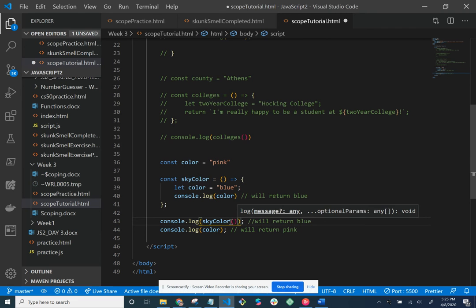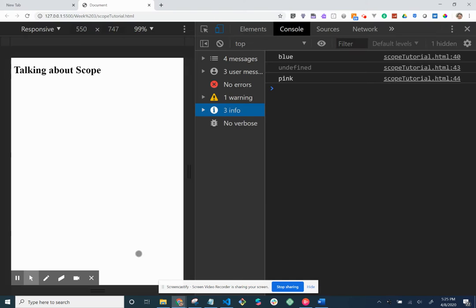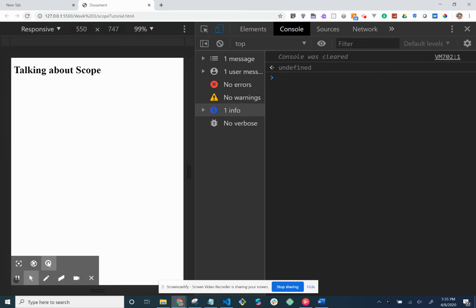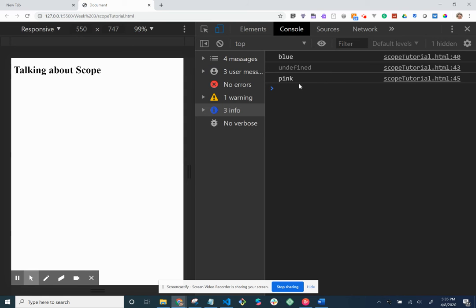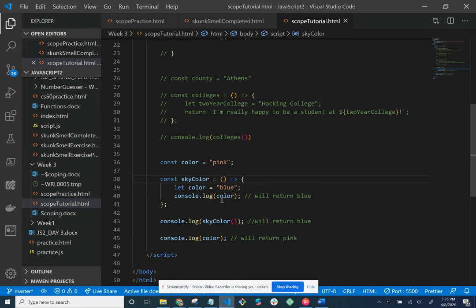I'm gonna pause this while I figure it out. Okay, I'm back. I think I figured out what I was thinking wrong. So if I refresh this, this comes with blue, pink, which was what the code was.